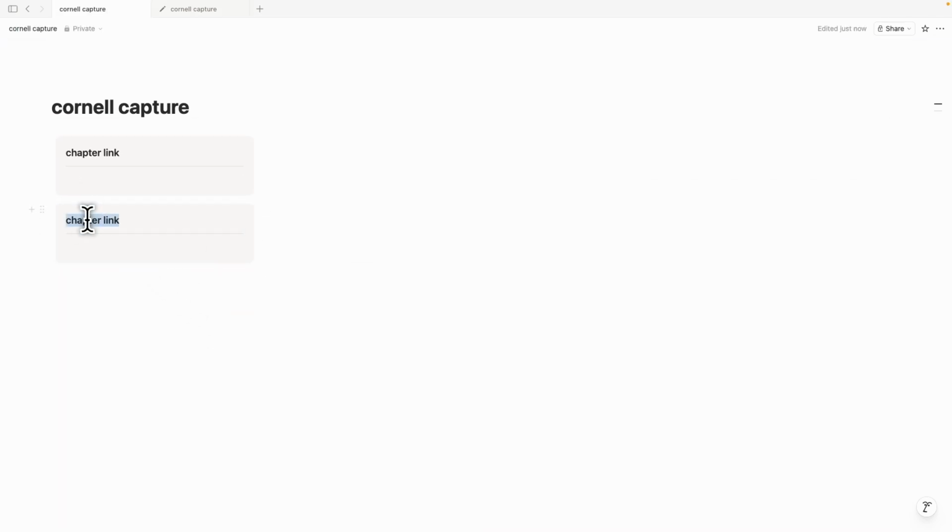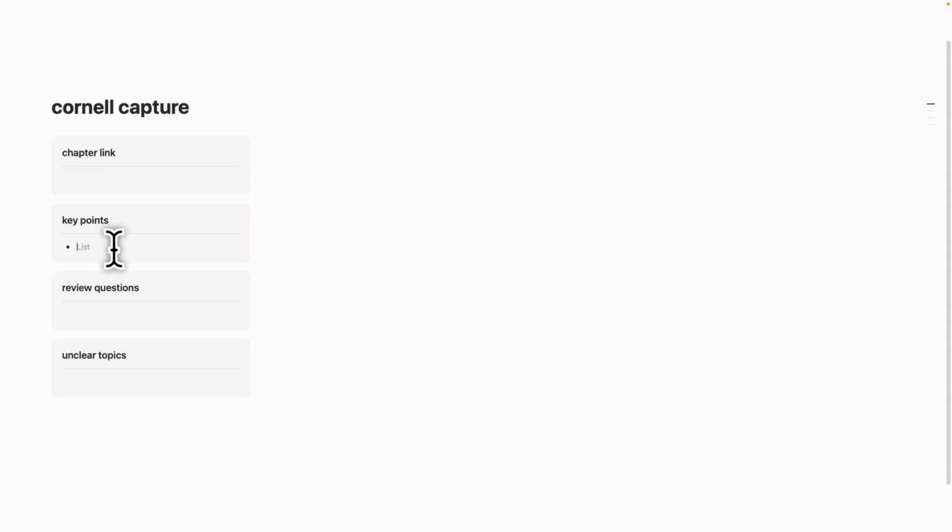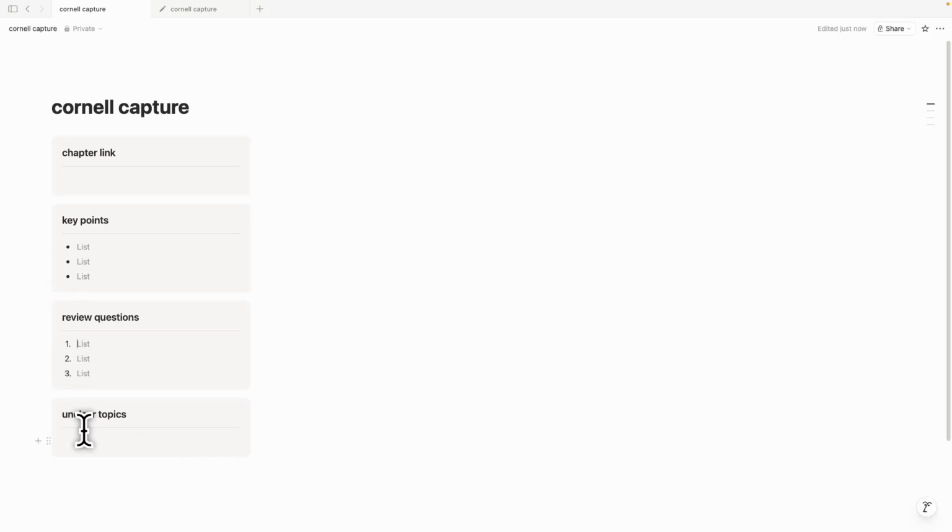Now I'm going to follow a similar structure for the remaining 3 blocks on the left side. So this is going to be key points, review questions, and unclear topics. For key points, I would recommend using bullet points, and then you can simply create as many as you'd like to. For review questions, again, it's completely up to you based on your preferences. And then for unclear topics, again, you can just put bullet points or a numbered list, whichever one you prefer.